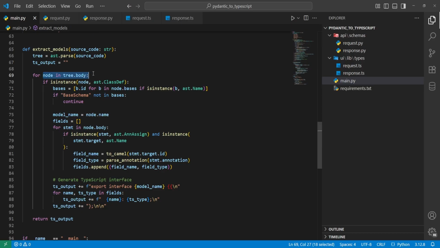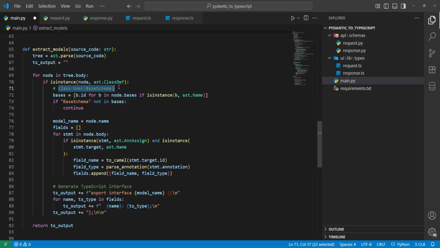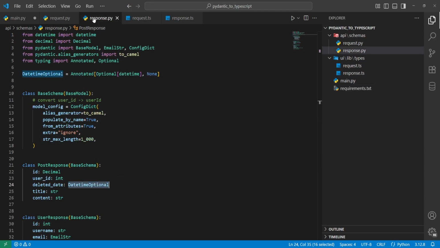Next, we'll go ahead and loop over each of the items inside the class file. And if there is a class definition, so something like this, a class of user base schema, then we'll go ahead and get all the bases, everything that inherits from this class. And we're going to say if base schema is not in the bases, we're going to go ahead and skip over this attribute. We do this because we do not want to generate schemas for something like this. We don't need to generate a TypeScript type for this, so I just have it skipping over it.